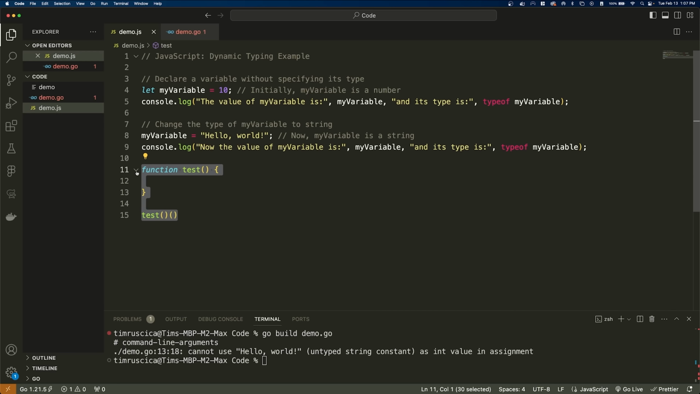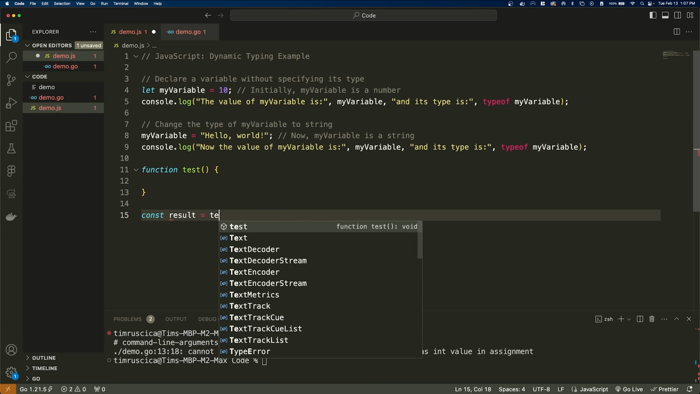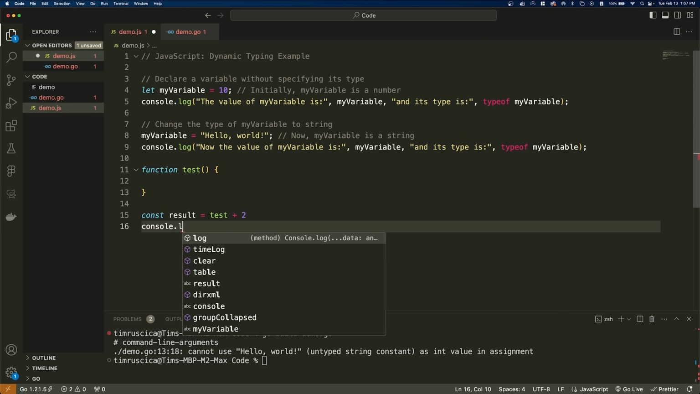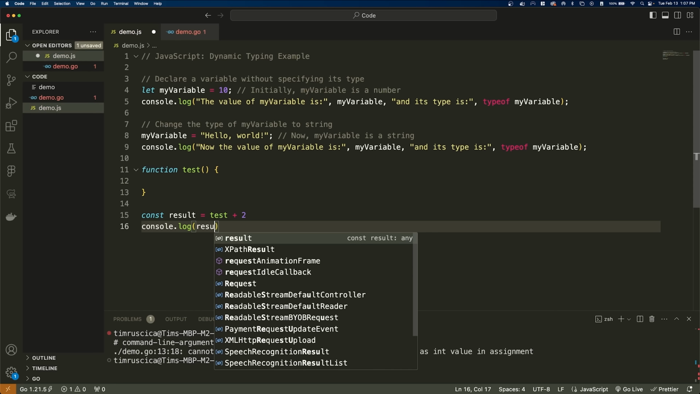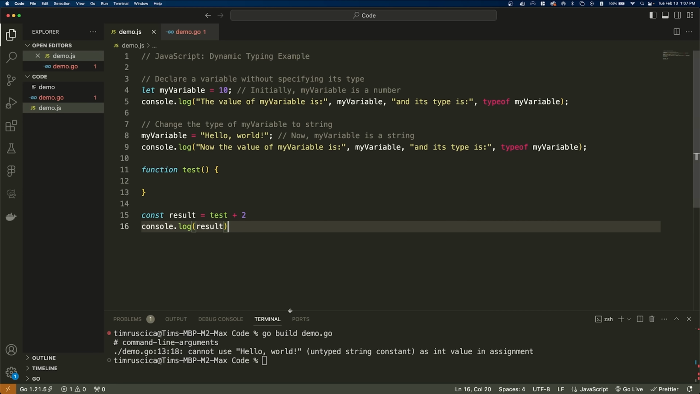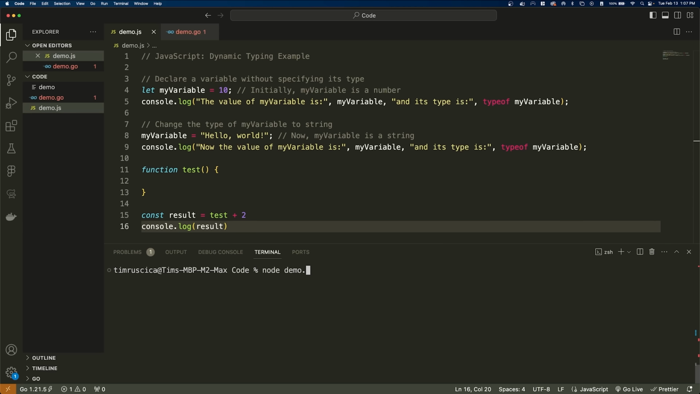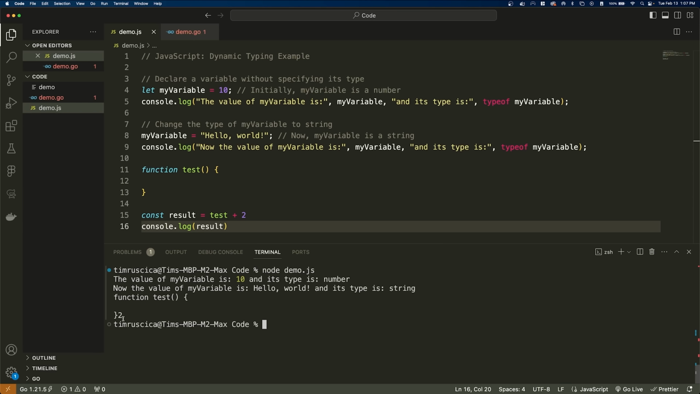Now I'm going to go back and just show you another example here. So in something like JavaScript, even though you've maybe never seen this before, actually let's have our test function back here. I can do some really weird stuff. I can say const result is equal to say test plus 2, and then I could say console.log result. Now this code is actually fine and it will execute, and I'll show it to you if I type clear and then node demo.js. Notice that we actually get this string here. It says function test and then 2.